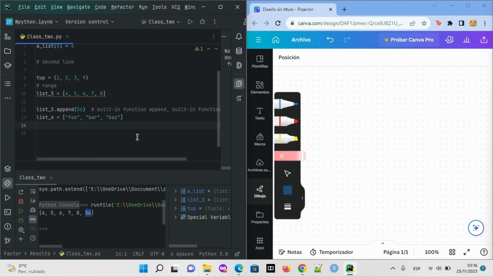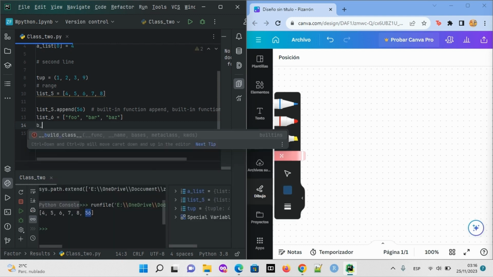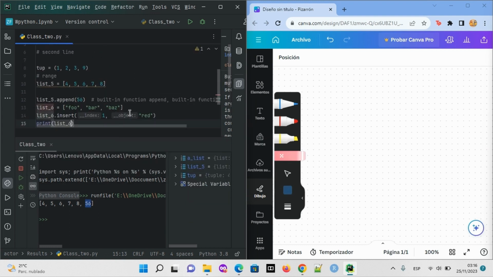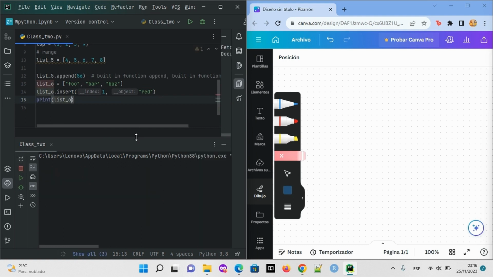And for example, if you want to insert a value within this particular list, you will be able to use this built-in function, list 6 insert. So insert, and then we will insert a value into the index 1. For example, red, and then we print list 6. Let's do this, and then we will see what we get.